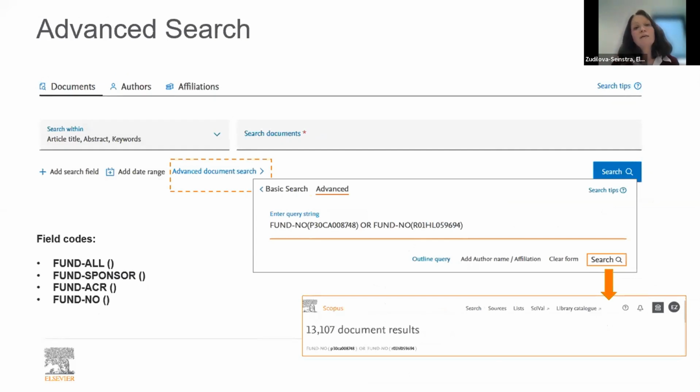Another approach that you could take is to use what we call advanced search. So again, if you come to the home page on Scopus, there is a link just below the search within drop-down. It's called advanced search. It will take you to a different screen, and there you can use the advanced search builder, or if you're more familiar with queries, you can type in queries yourself. Again, you can use very similar field codes. Fund-all is the equivalent of funding information.